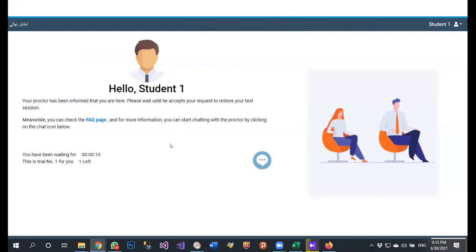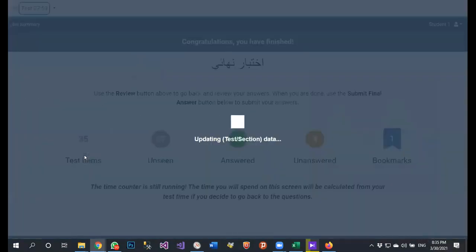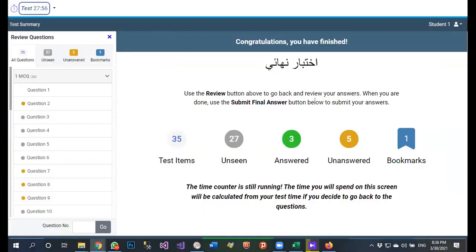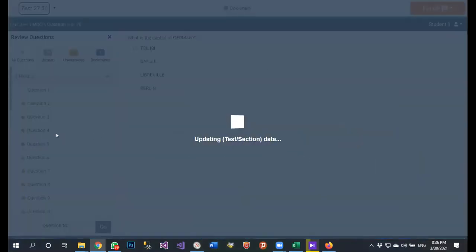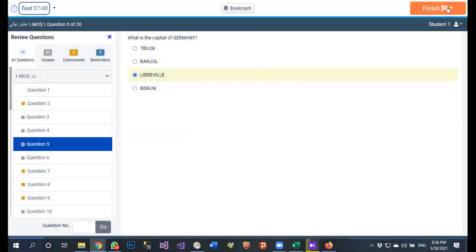I will have to wait for the proctor to confirm my restoring request. So I just have to wait. It's telling me that I have only one more trial left, and after it, I will not be able to restore the test. Now the proctor approved my request. I can continue solving the test or answering. Then I can finish if I want.